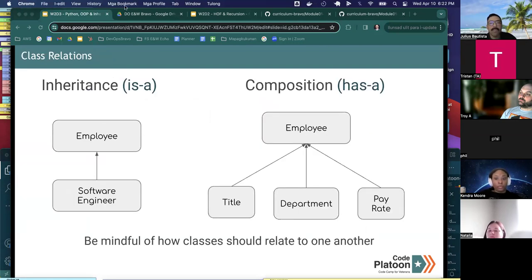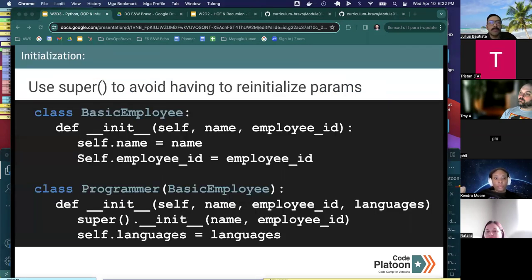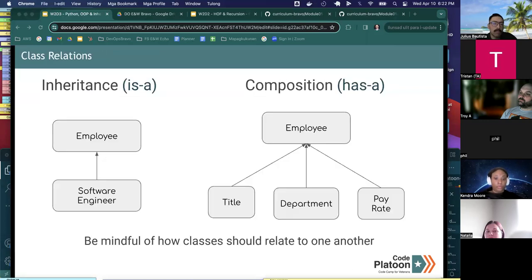And then the last thing that maybe we want to talk about is something I'm blanking on what it's called, but basically there's also composition, which is slightly different from inheritance. You could think of inheritance as an is-a relationship. So a software engineer is an employee. But if you take a compositional approach, it's more of a has-a relationship. So we have an employee class that has a title class, a department class, a pay rate class.